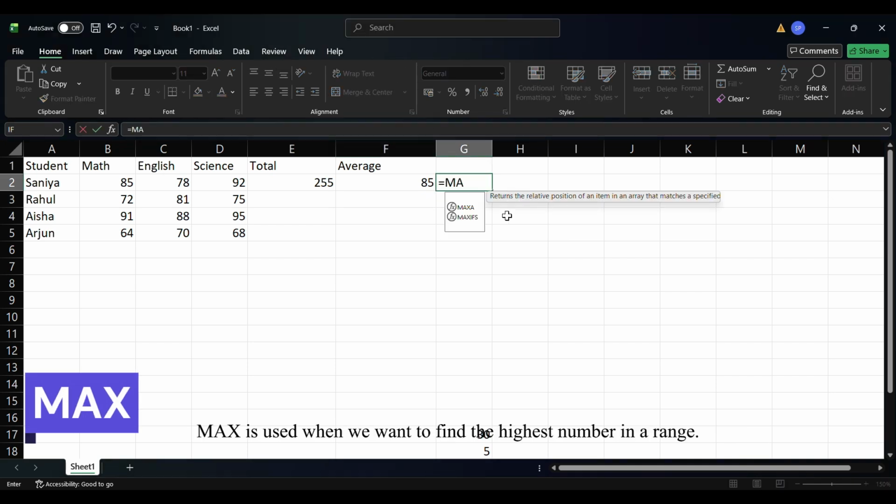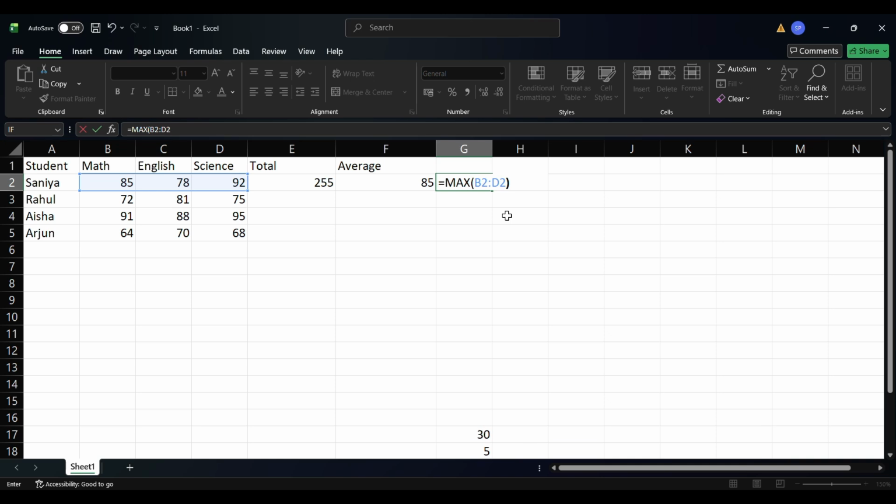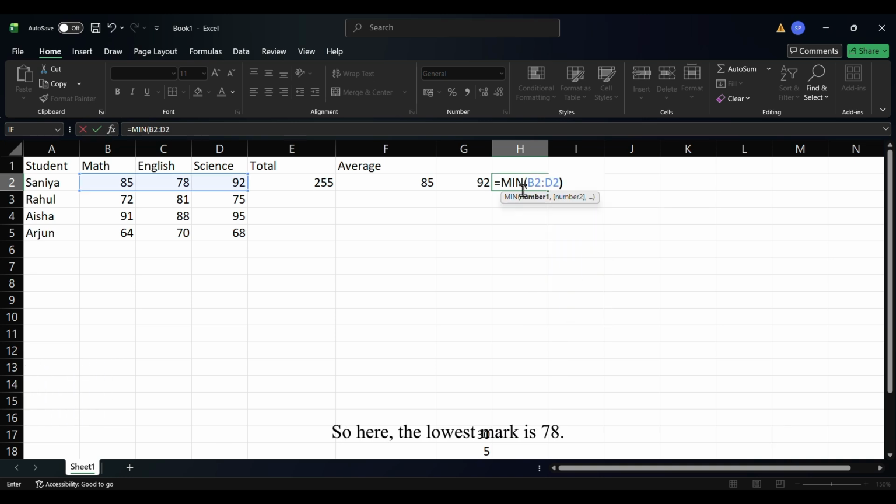Max is used when we want to find the highest number in a range. So in this case, Excel looks at the three marks and gives us the highest value, 92. Min is basically the opposite of max. It gives us the smallest value in our selected range. So here, the lowest mark is 78.